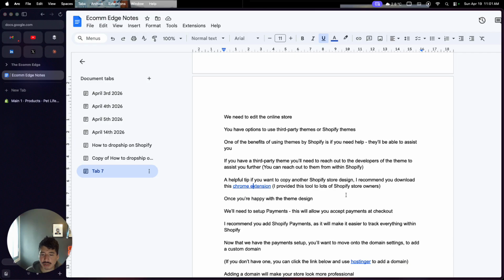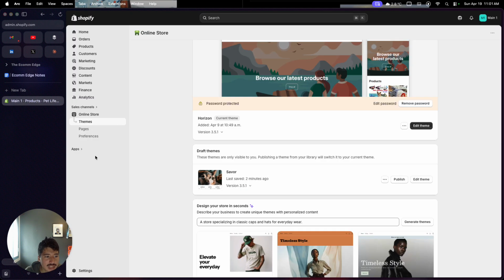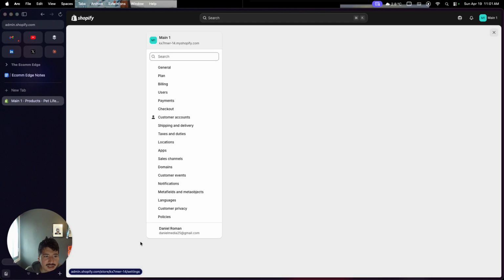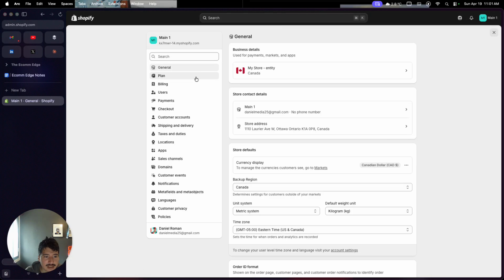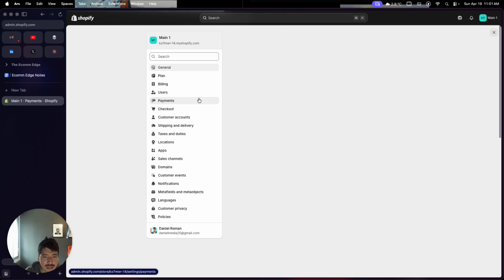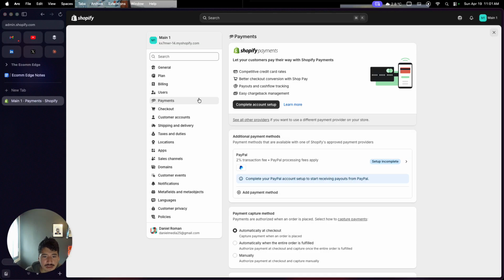So once you're happy with your theme, you spied on a theme and you like it, or you already have a design that you really like, the next thing we're going to do is set up payments. To do this, very simple, just click on the gear icon on the bottom left here, and then select payments. This is a demo account, so I have not completed my Shopify payments. But if you have PayPal, you have to set up PayPal or add another payment method.